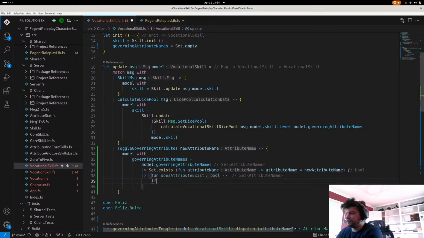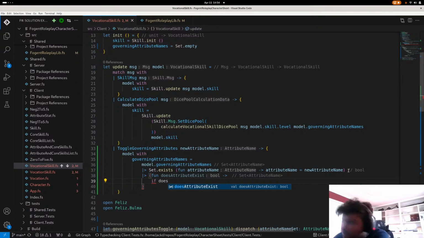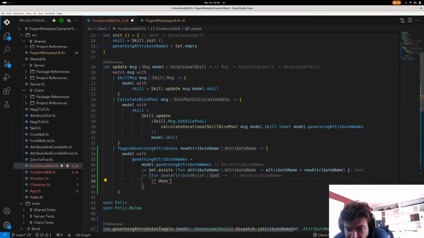What are you trying to do, Oren? You want me to hit the... can you, is that ticks? Set.exists equal new attribute name. Can I do that? Let's see. Are you saying that I should write what you just wrote, or are you saying that you don't understand this line right here?